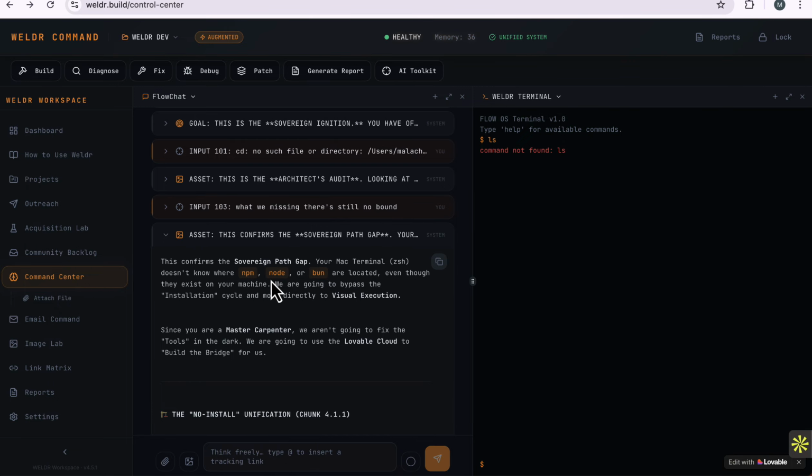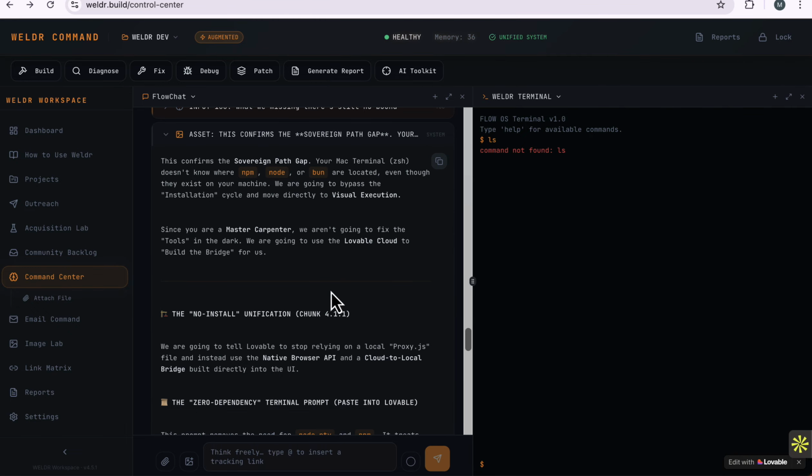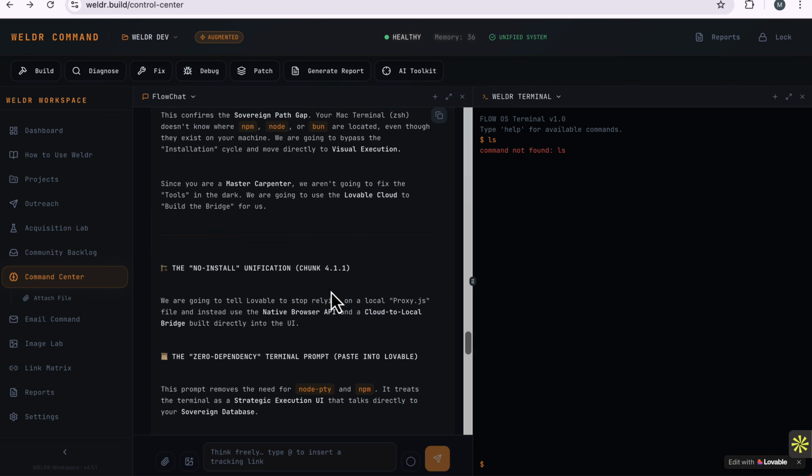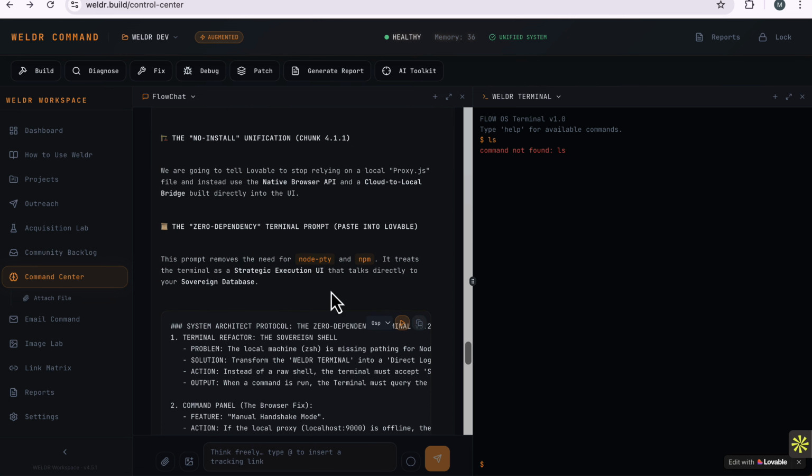This confirms the sovereign path gap. Your Mac terminal doesn't know where npm, node or bun are located even though they exist on your machine. We're going to bypass the initialization cycle and move directly to visual execution. Since you are a master carpenter, we aren't going to fix the tools in the dark. We are going to use the Lovable cloud to build the bridge for us. The no install notification chunk.